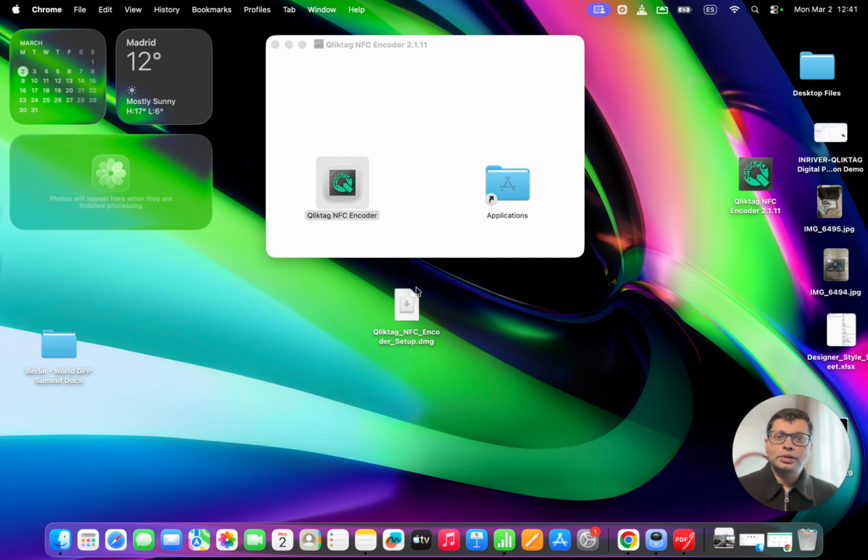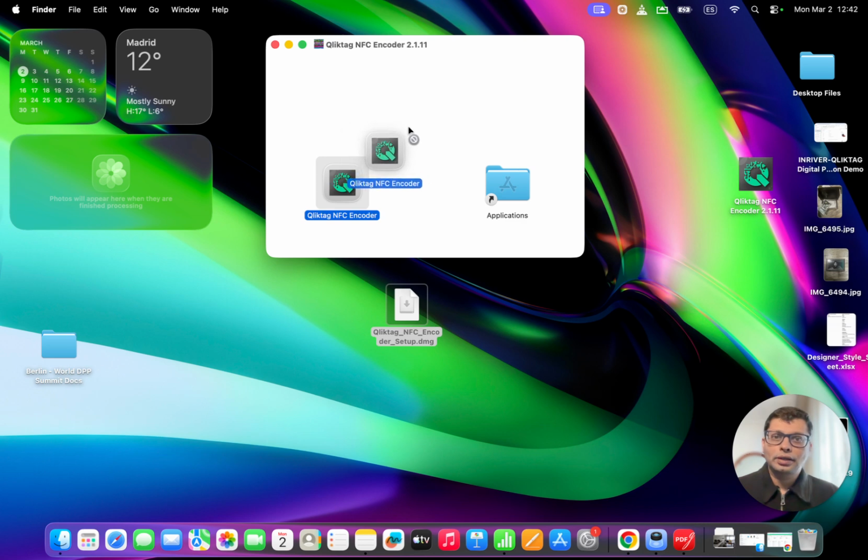Now you download the installation file, and you'll see that I have that here. I'm going to do this whole installation process on a Mac, on macOS. However, it's very similar to install it on a Windows device as well. So you run the DMG file, or the installation file, and you'll see this window pop up here. At this stage, you want to pick up the NFC encoder icon and drag it into your applications folder.